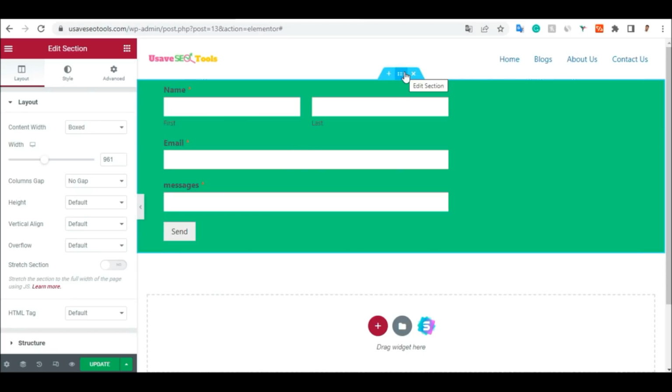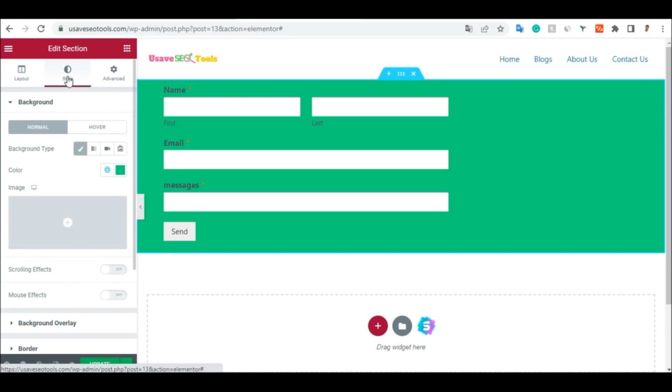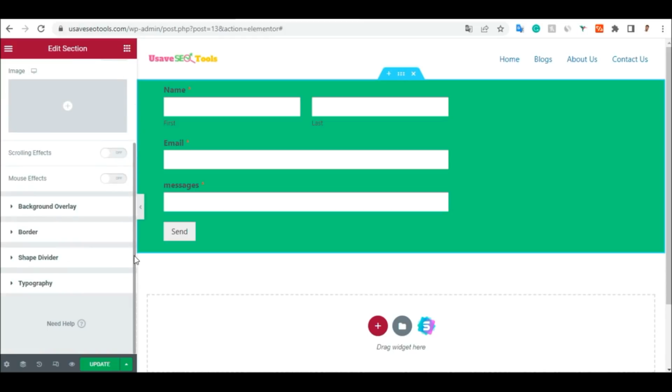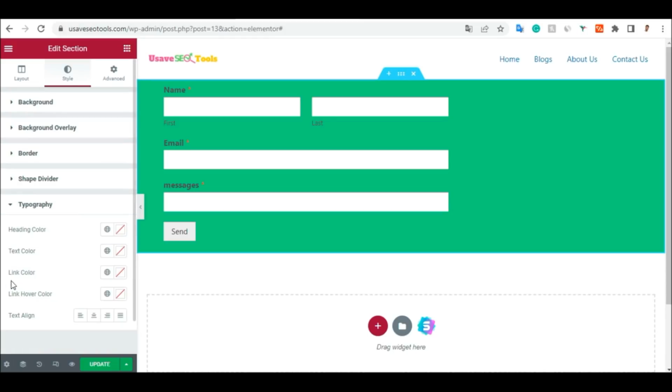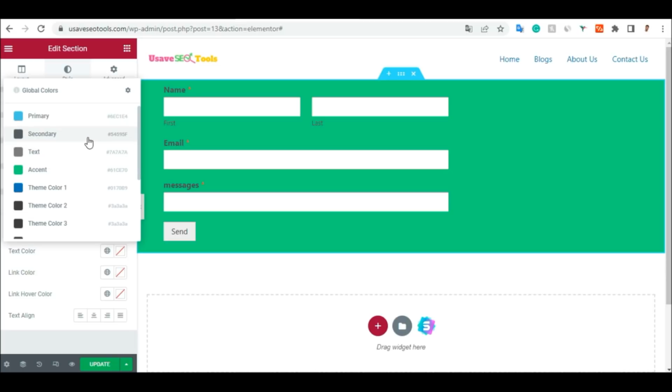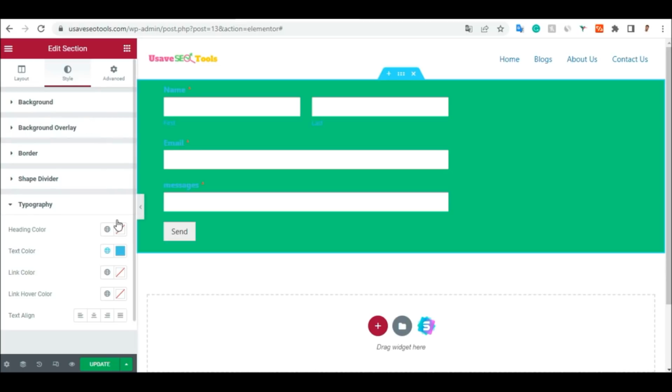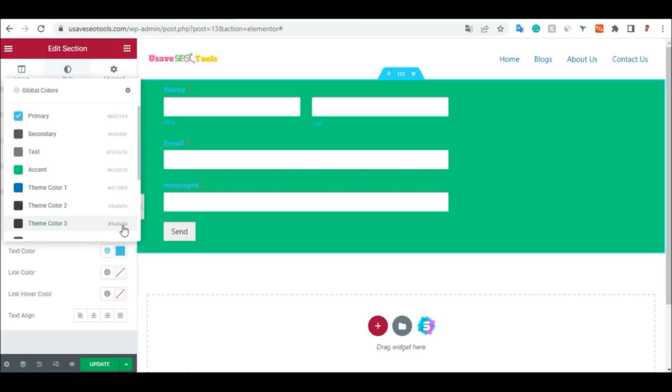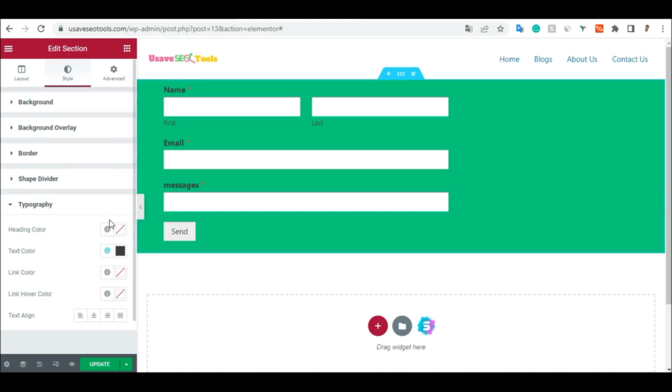And I need to change the text color to something different, maybe white or another color. How you can do that: click on style and just scroll down, you see the section that says typography. I think for the text color, we can do something like blue. No, something like black is better in this way. Once it's okay by you, click on save.